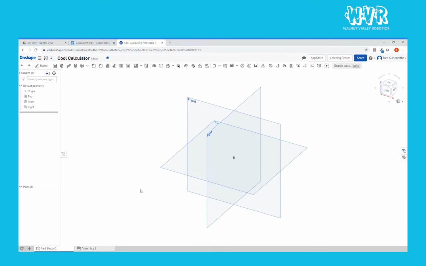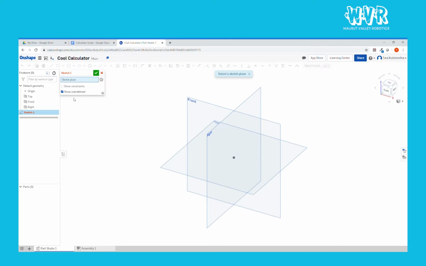In order to create a 3D model, we must first create a 2D sketch. Click Sketch in the top left corner of the screen. We will now be able to select a plane to sketch on: front, top, or right. I'm going to choose the top plane. Hover over it and click down.